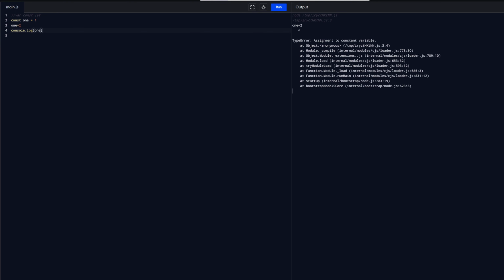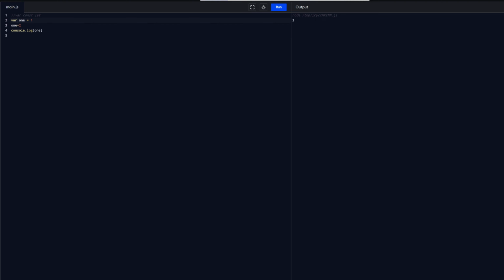So if we have a const 1 and we set 1 to it, and then we try to set 2 to it, this is what happens when you log it to the console. It's mad. Now, if we change that to var, that will run and give us 2. So that's basically what const is. It's a variable that's constant and we're not going to change it.